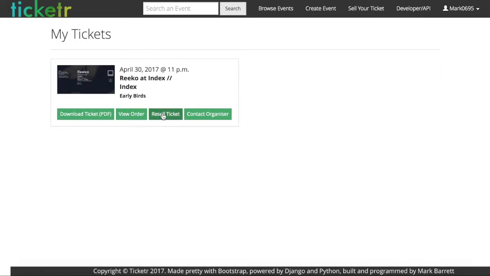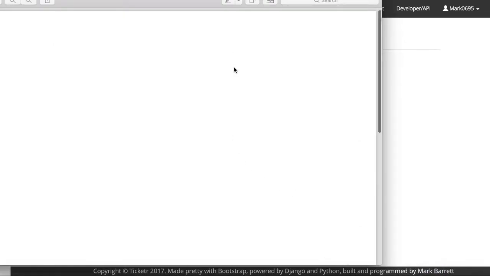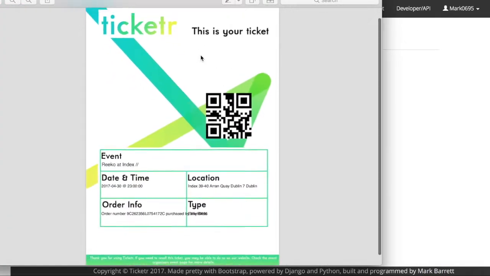I can download the ticket, which will create a PDF. I can bring that into shot, which is there. If you zoom out, it will generate this PDF. So that background there, I made that in GIMP. It took me a while, but it looks really cool.